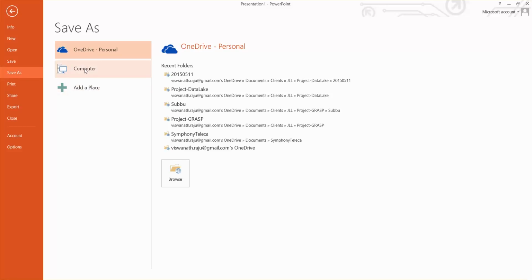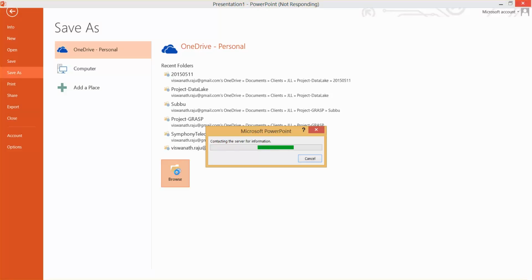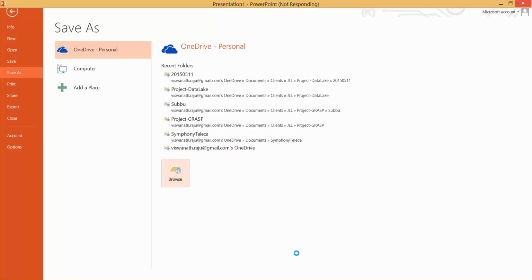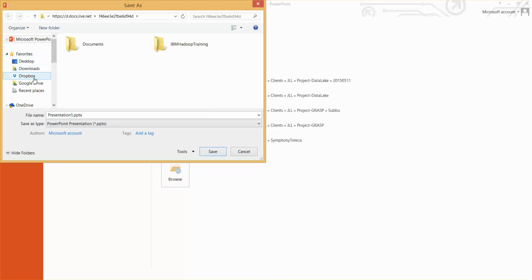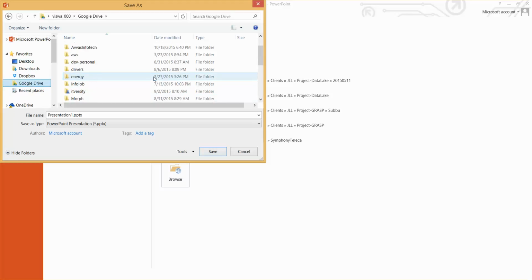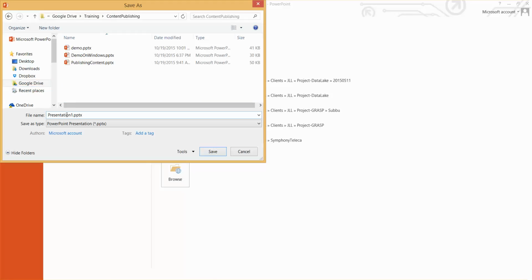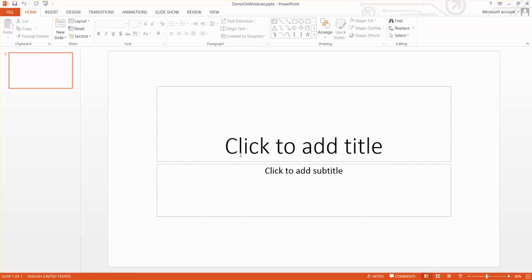Let me save it to the same location where I have saved the presentation for Mac. By clicking on browse, I want to save it to Google Drive. So this is my Google Drive, and in this I want to go to training, then content publishing, and in this I want to save it as demo on Windows. Save it. Yes, and this is the starting point of our presentation.